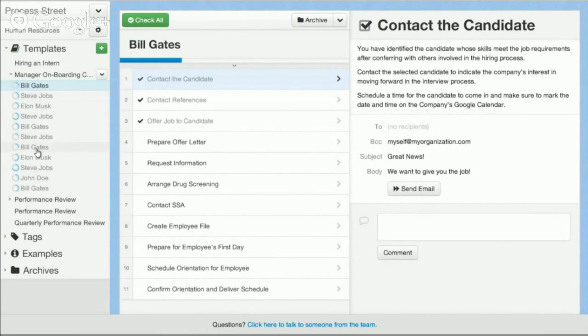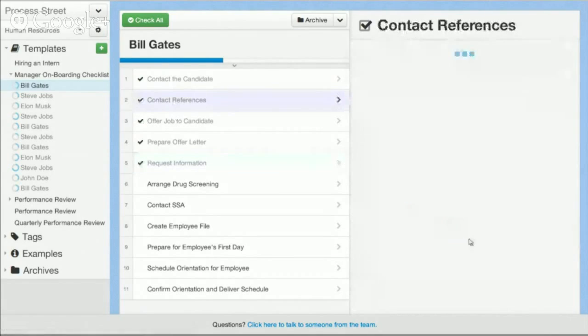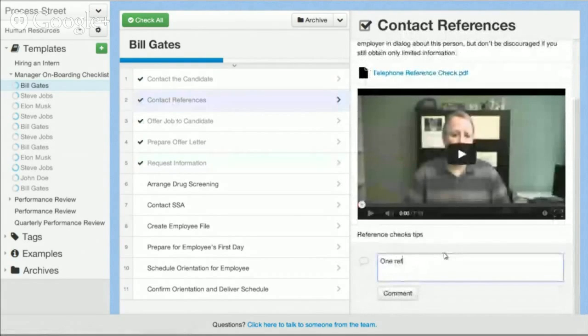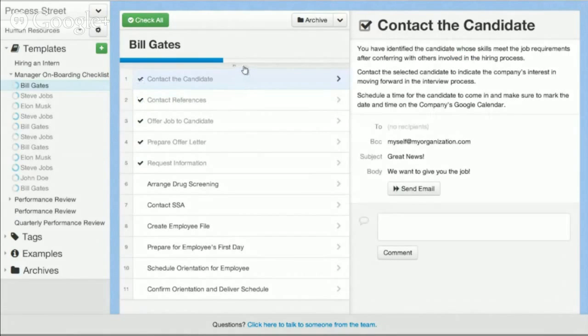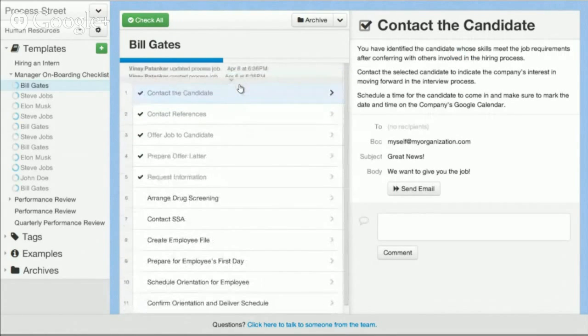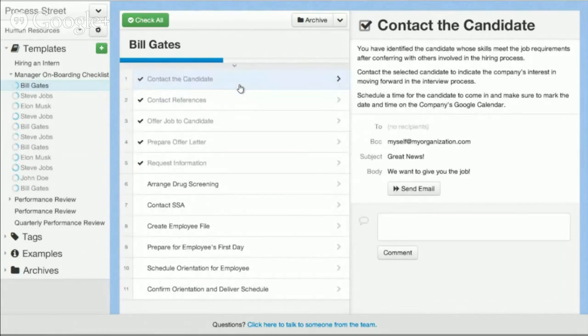You can see all the current open jobs down here on the left and how far all those jobs are with these little tracking icons. You can go through and complete the tasks. You can leave comments on particular tasks. So if you contact the references and one reference left a bad review, you can have conversations about that with your managers or your teammates. You can see who is working on a particular job, when they started it, when they finished it, how fast it took them to complete it, and a lot more.